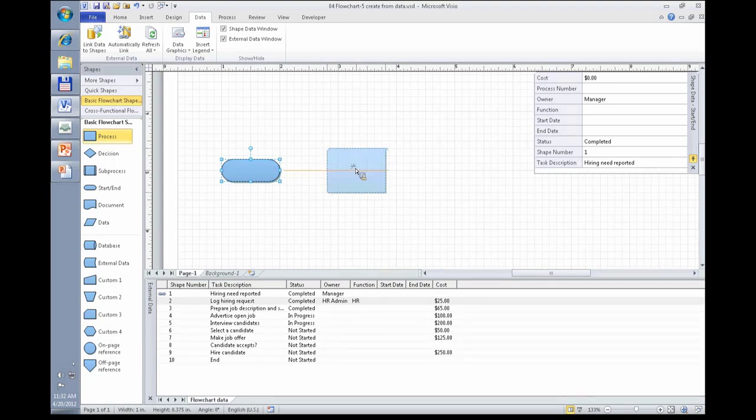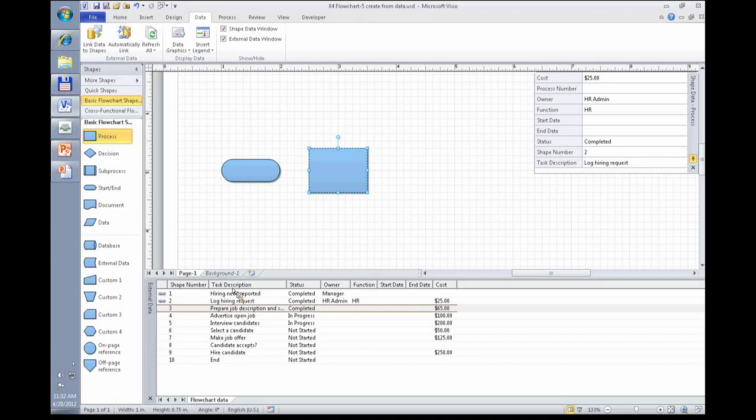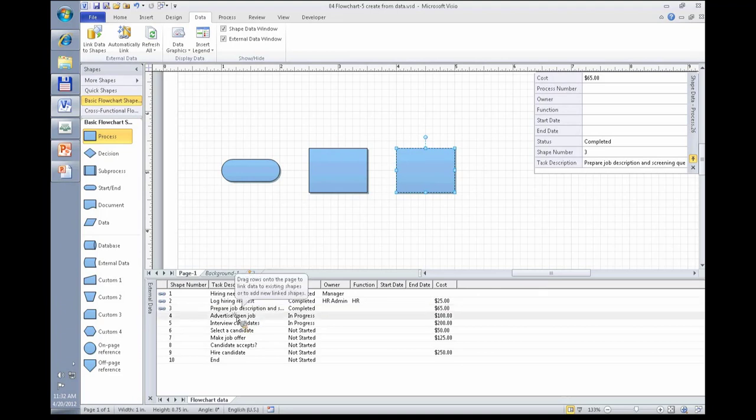of data. The next shape happens to be a process, so I'm going to click once on the process shape to activate it, and now I can drag a process shape onto the page. Let's do the same thing again with the next row. It's also a process shape, so I can drag it.